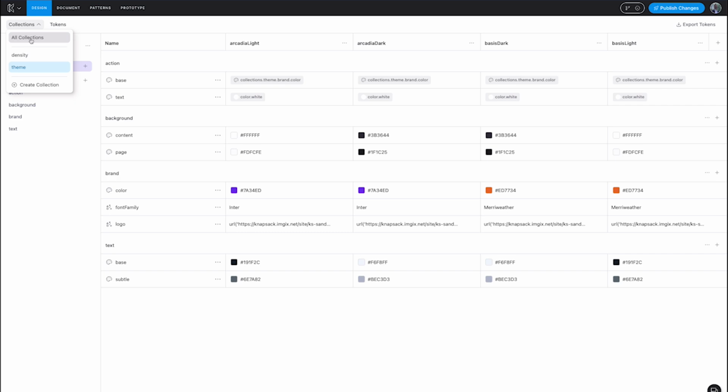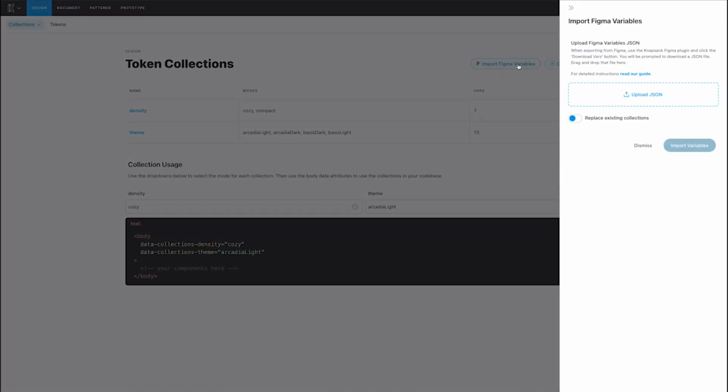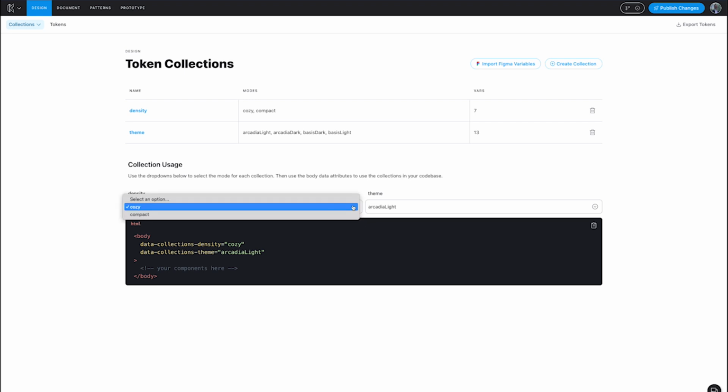We also allow teams to import variables directly from Figma, where we find most teams have defined their collections today. Search for the Knapsack Figma plugin within the Figma community to connect your collections to Knapsack through your workspace. You'll also find here instructions for how to implement these styles, in this case in CSS.